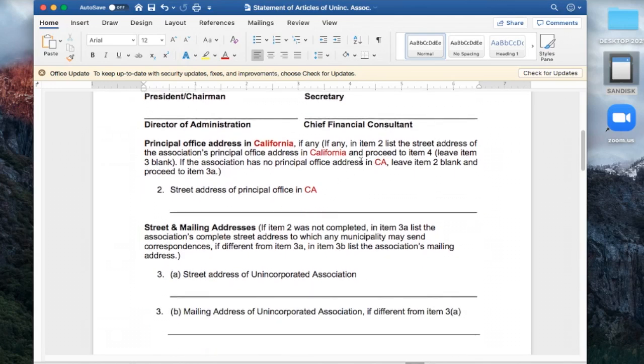Right? Now let's look at this. Principal office address in California, if any. If any, in item 2, list the street address of the association's principal office address in California and proceed to item 4. So I would put the address here, right? Leave item 3 blank. Don't fill nothing here out. Leave it blank. Exception. If the association has no principal office address in California, leave item 2 blank and proceed to item 3A.